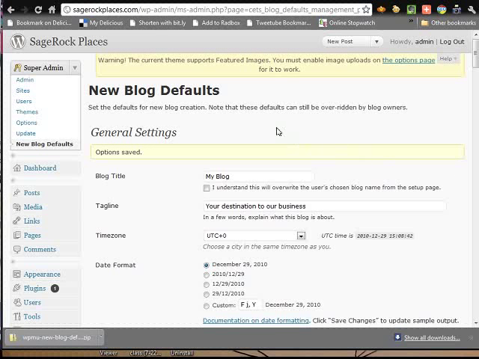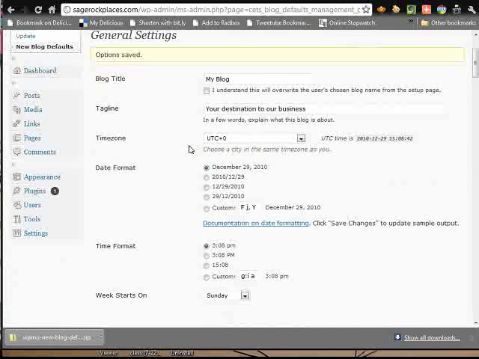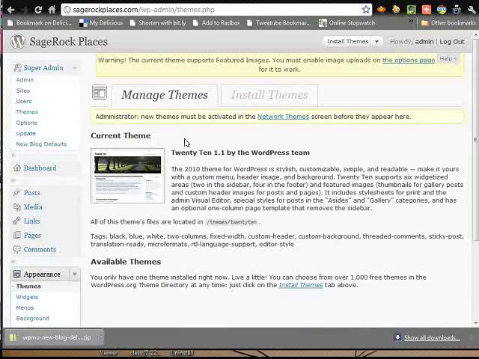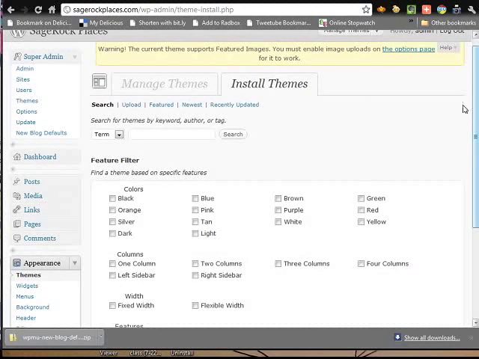And so now what you need to know is that I'm going to install a couple of things. I'm going to do another theme. Okay, so I'm going to go to Appearance, and the current theme is 2010, but I have another theme that I like. I use the installation process in here, so I'm going to go to Featured.